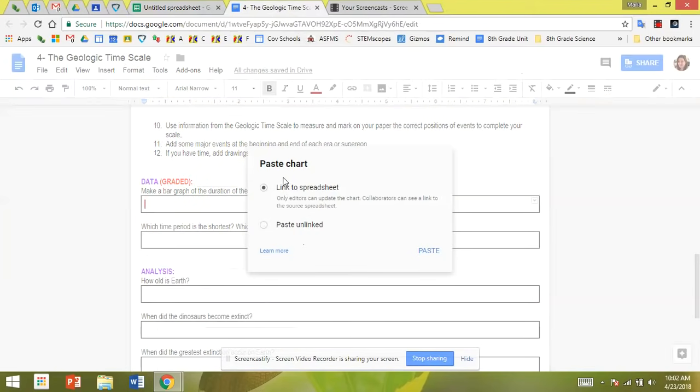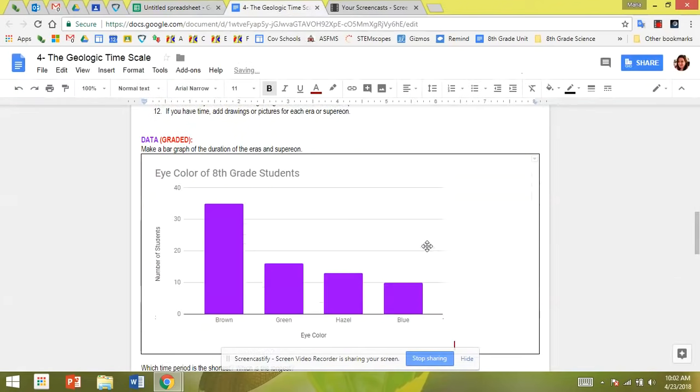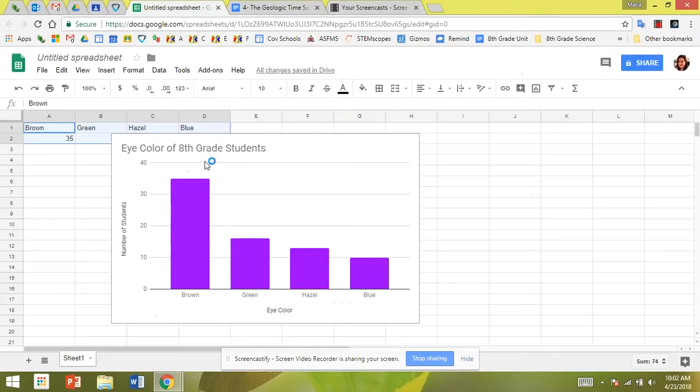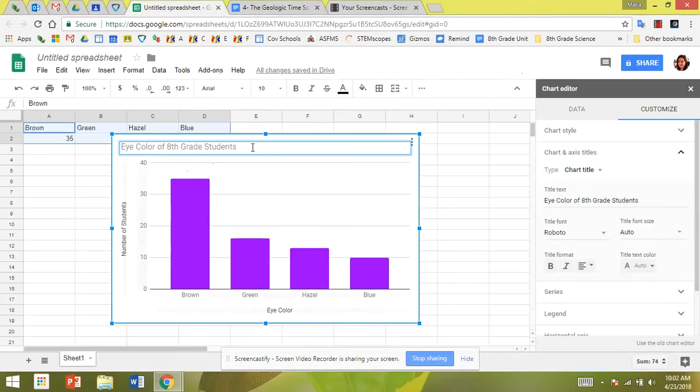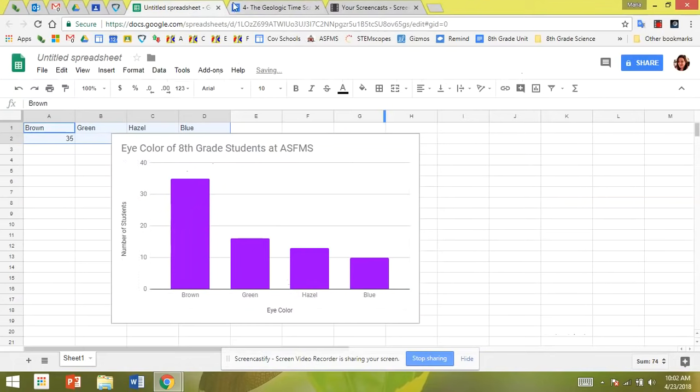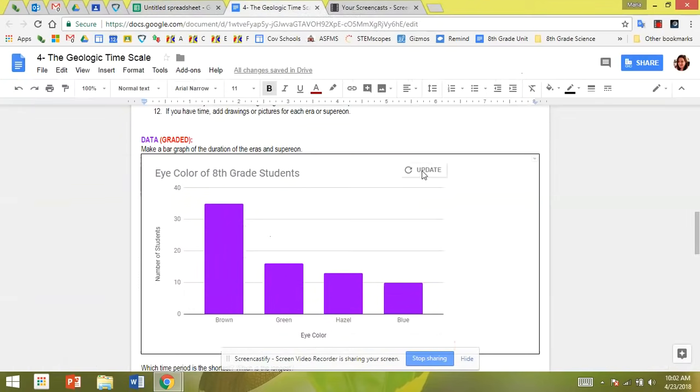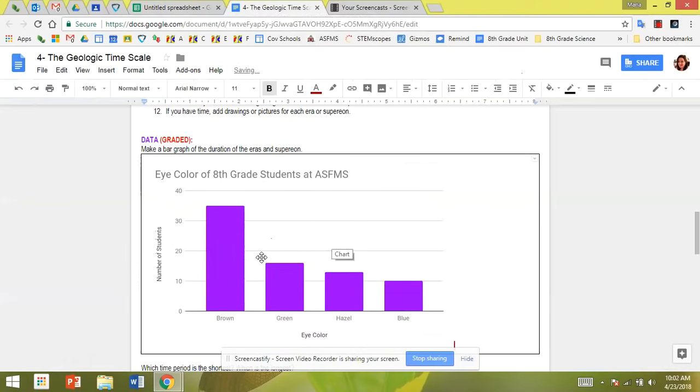Now this is going to offer me the option to either link it or unlink it. I always recommend linking because if I come back here and I decide I want to update this, now I can come back here and you'll see a little update button has popped up. And when I click it, it will automatically update it. And it will only do that if you've linked the spreadsheet. And that is making a simple bar graph using Google Sheets.